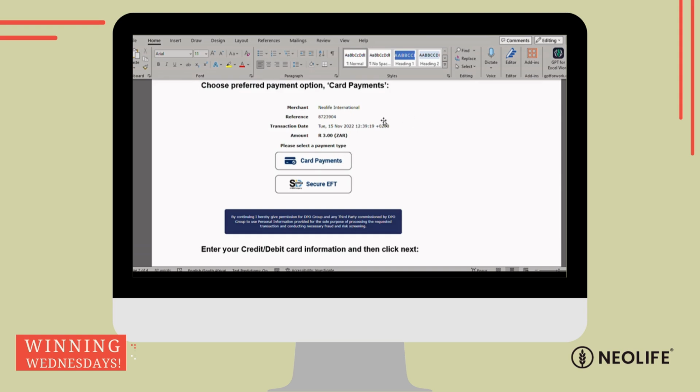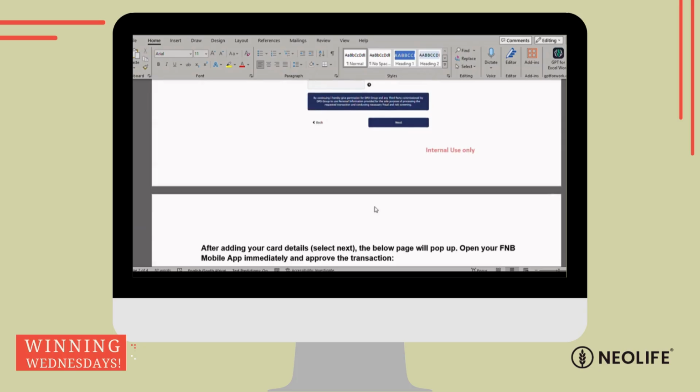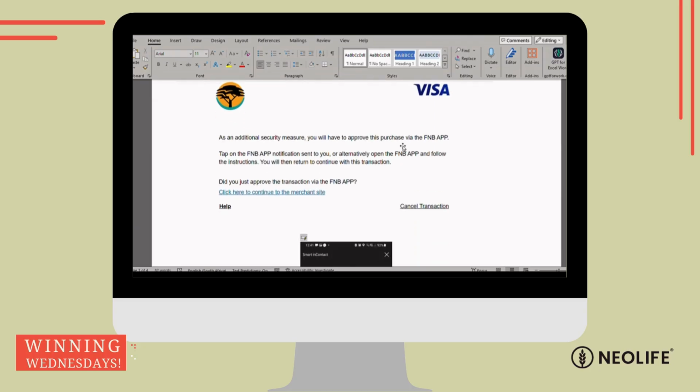And now let's look at FNB users. So for FNB account holders, the options are the same at the beginning. You choose your payment method, you enter your card details, and after adding your card details, please select next, and the below page will pop up. And you have to open up your FNB mobile app immediately and approve the transaction.